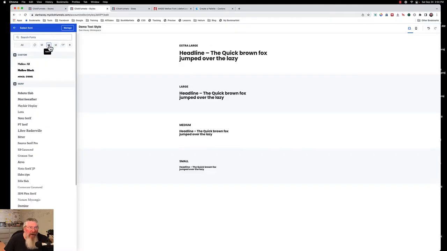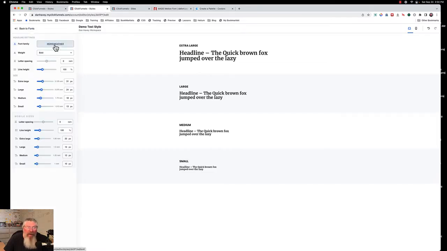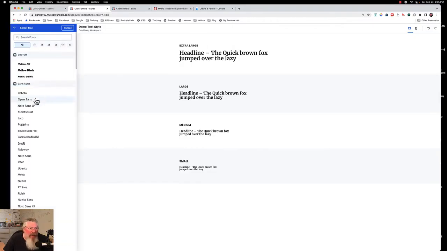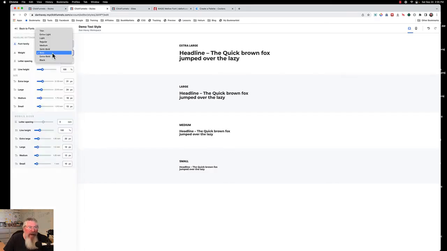But let's just say we want our main headline element to be Merriweather. So we're going to make that Merriweather. And then the question is what font weight do you want your Merriweather to have? In this case here, we have 4 font weights available. But if we go to Montserrat, here we should have all 9 font weights available to us. So for our example here, let's just use our Montserrat here, and we will set this to bold.